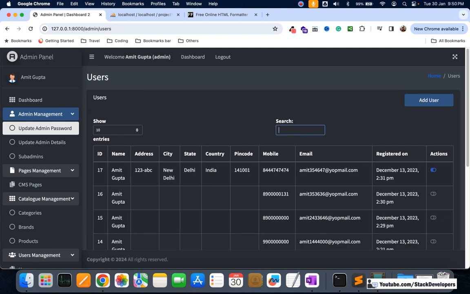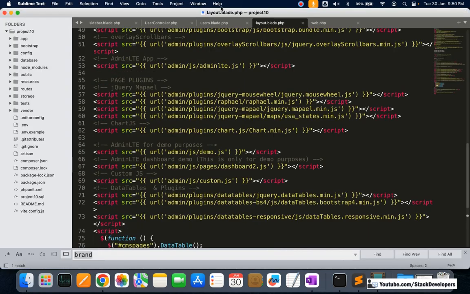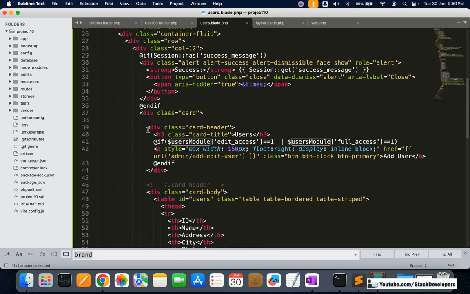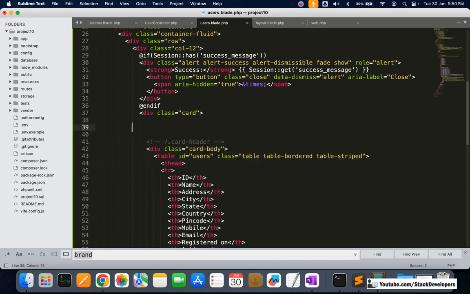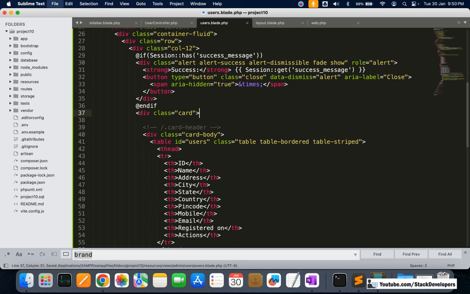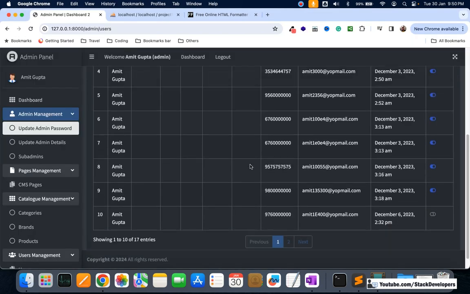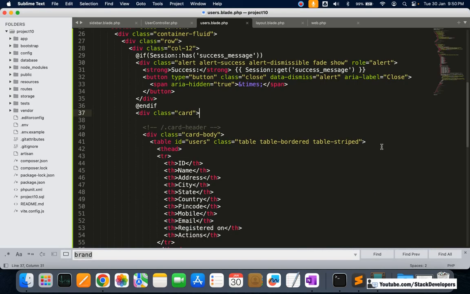Now we are going to work on the active, inactive status, but here the add user button we are going to remove, because from admin we can't add users. So I am going to remove this complete div. Fine. Now we are going to work on the active inactive status.